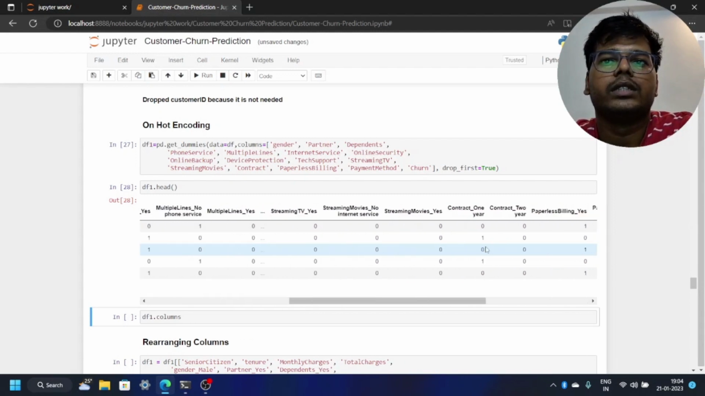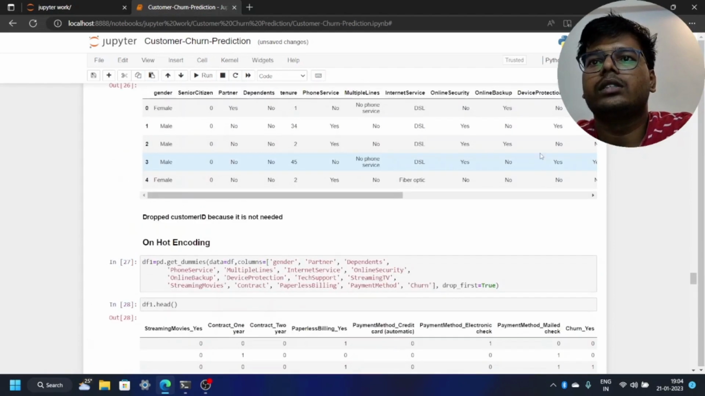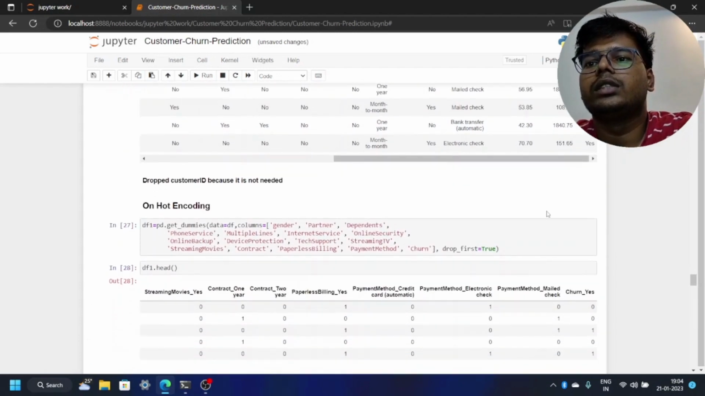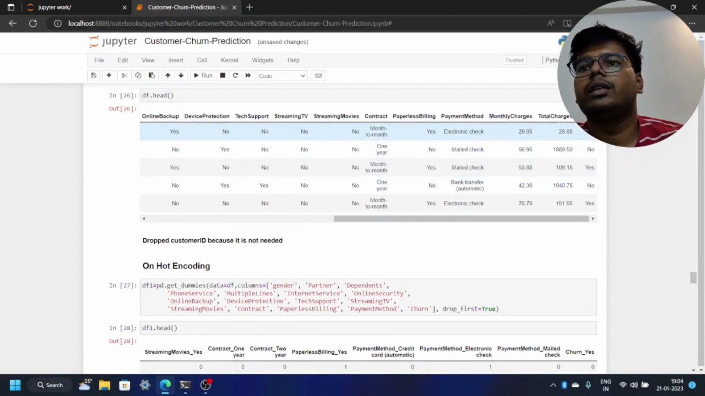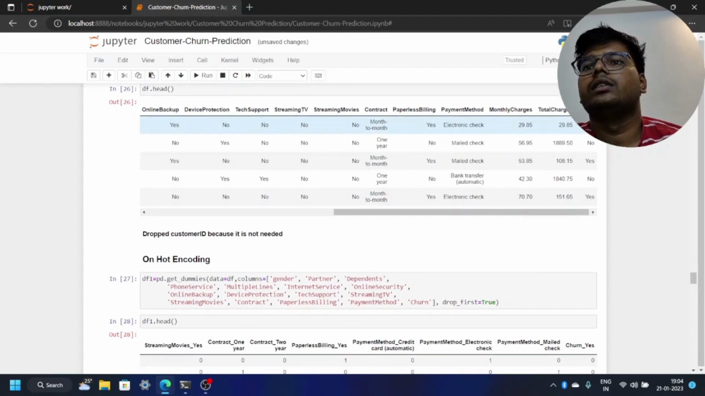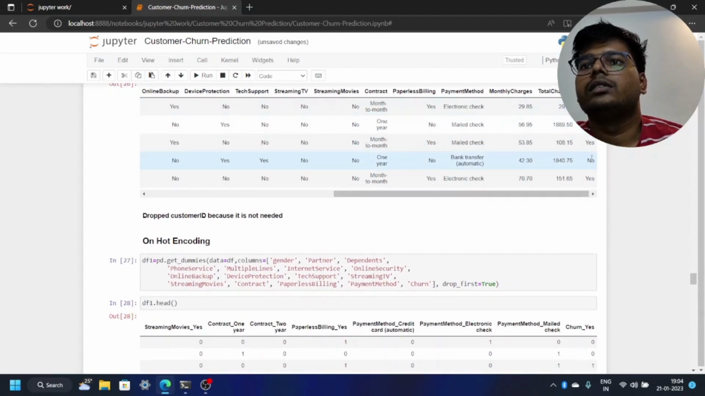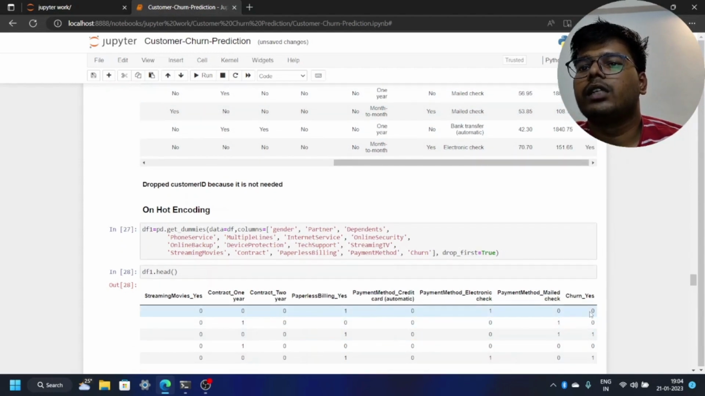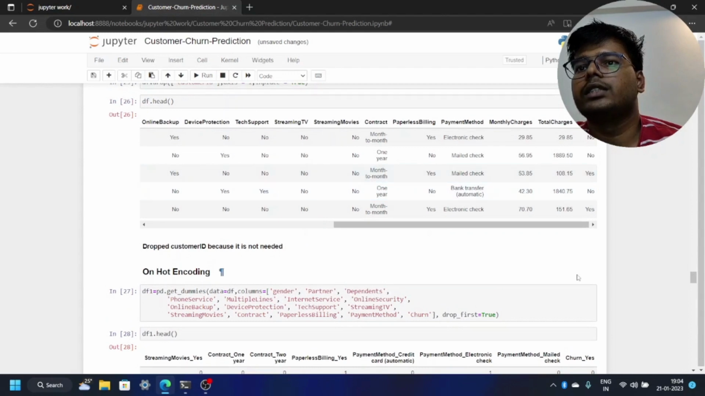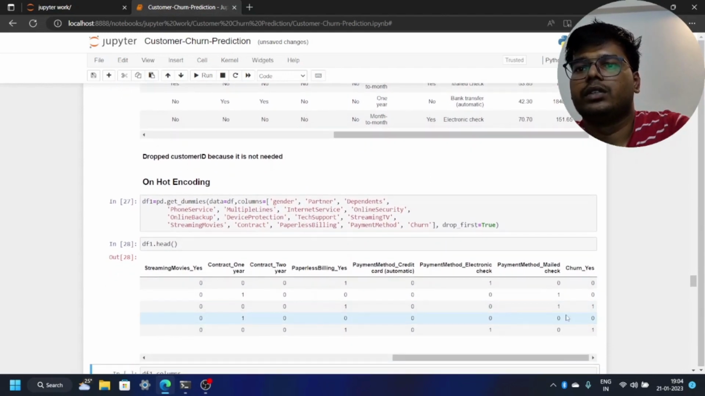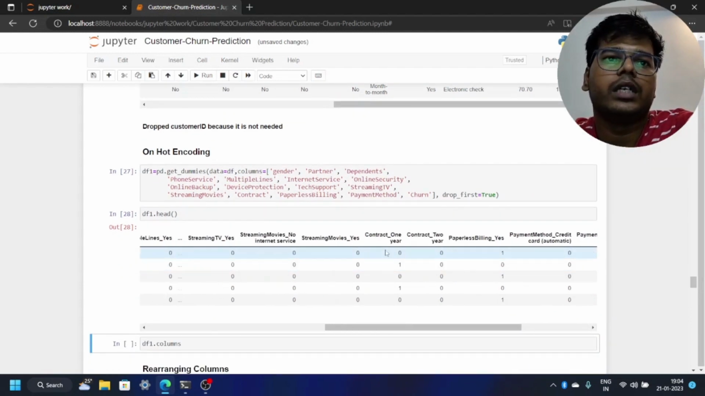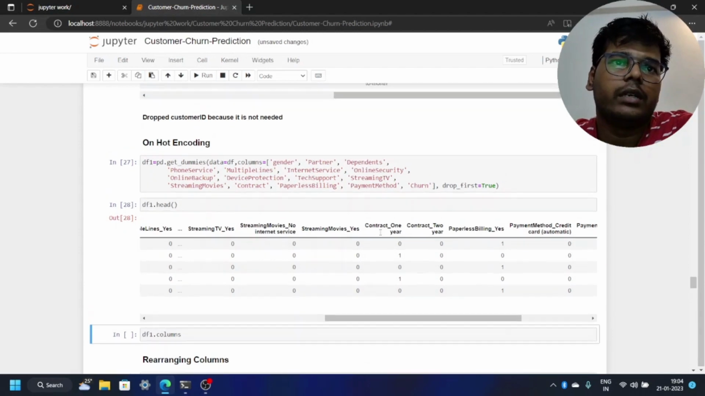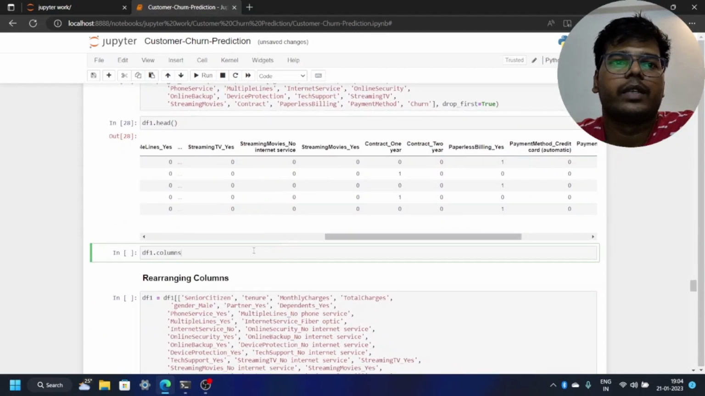I will just tell you about this churn feature. You can see this churn feature is our label. Where churn is no, we have got the value 0, and where churn is yes, we have got the value 1. So basically this is how one hot encoding works using the pd.get_dummies method. So this is what it means.